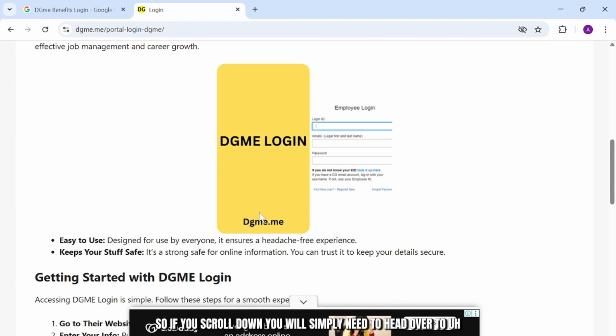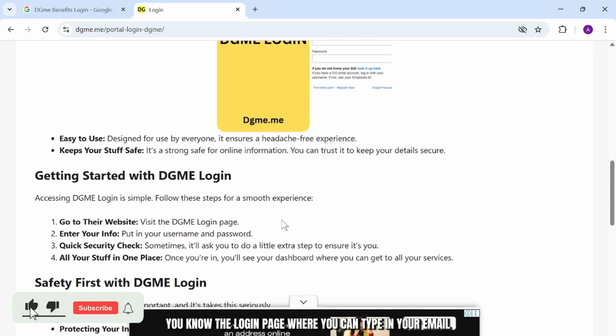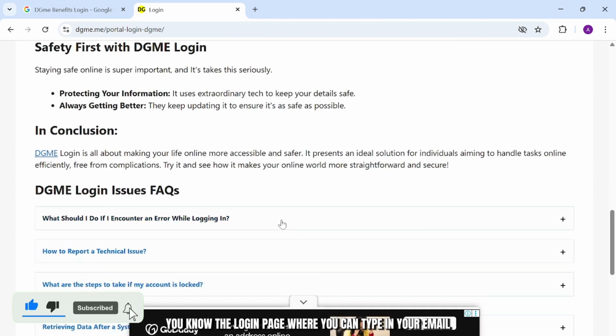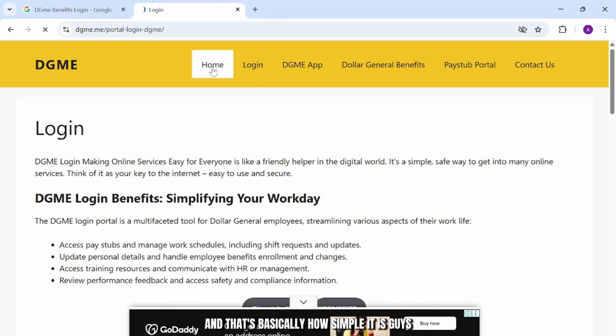So if you scroll down, you will simply need to head over to the login page where you can type in your email and then your password to log in. And that's basically how simple it is, guys.